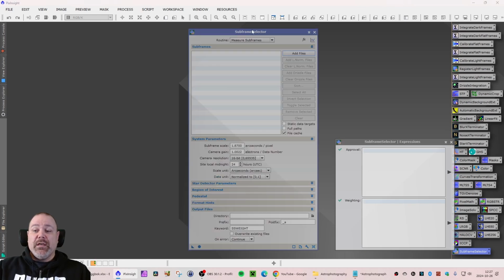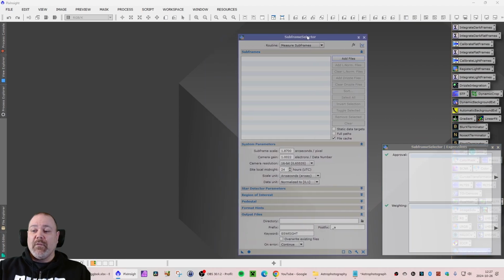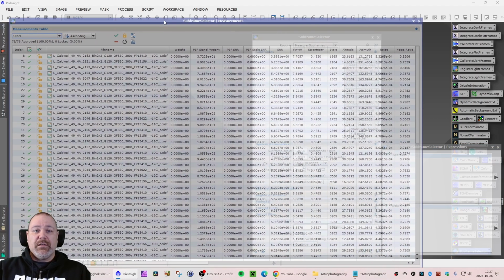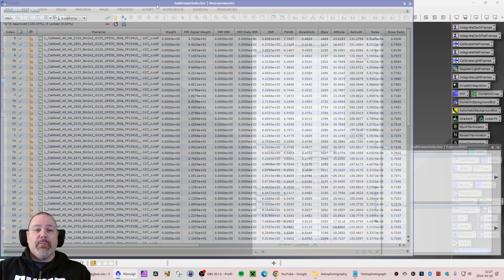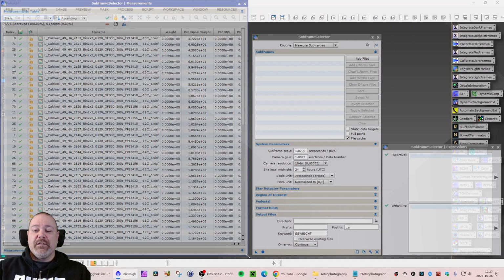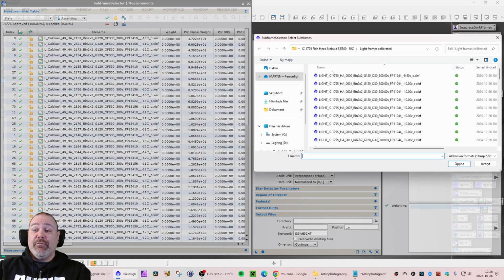I use the SubframeSelector. I have a screen now that is not visible yet. It popped up on my other screen. It has some values that are not valid for this project. It's just an old version. I'm going to add my files here.